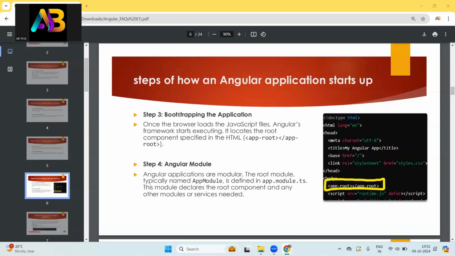Step three, bootstrapping the application. Once the browser loads the JavaScript file, as we discussed in the earlier step, the Angular framework starts executing. It locates the root component specified in the HTML document, in the body tag, which is specified like app-root.